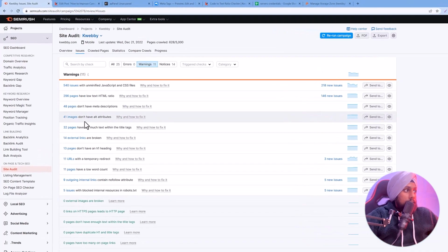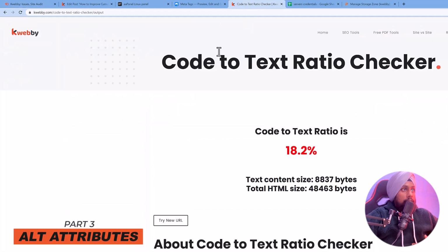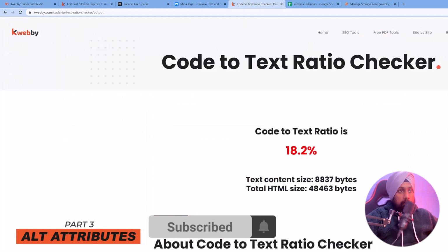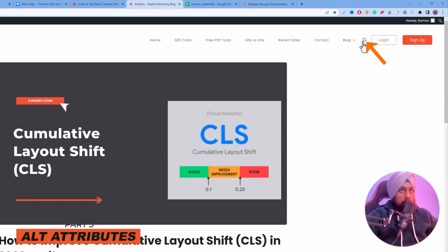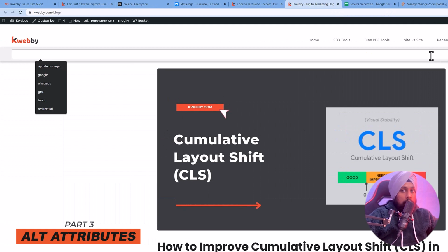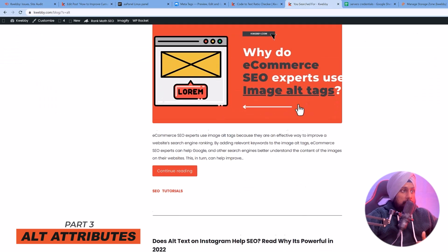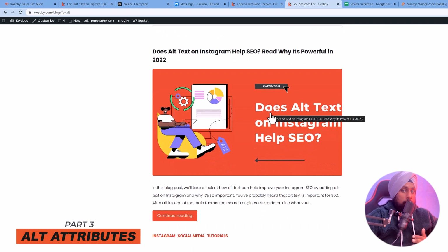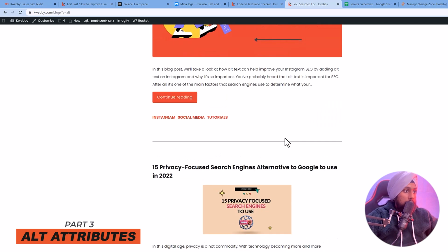Okay, next in line is that these images don't have alt attributes. I've already done a blog on alt attributes and how you can add them to your images and how it impacts your SEO. If you go to the blog section, I will leave an article in the description box. Here I will search for alt, and here, why do e-commerce SEO experts use image alt tags. I have put more emphasis on alt text on any of your images or even on your Instagram account.